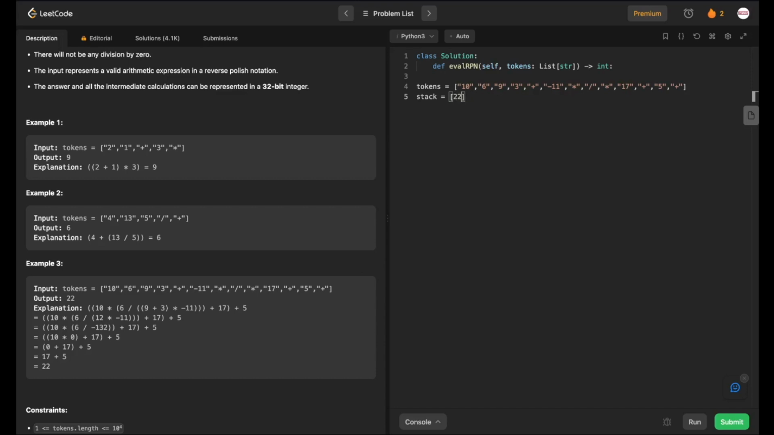And now we're out of bounds, and our stack holds the value of 22, which we need to return as a result of this whole expression. And as you can see in the third example, the output is 22, so our algorithm is correct.